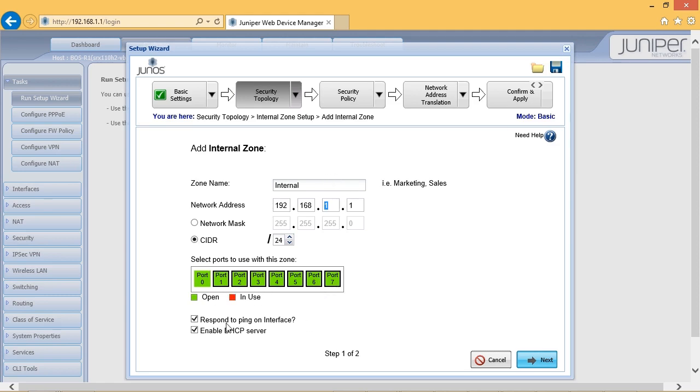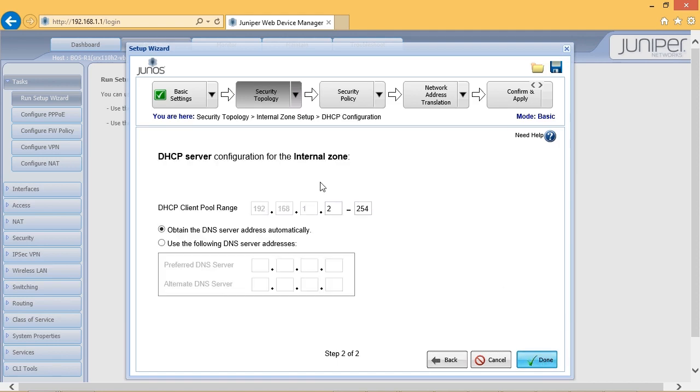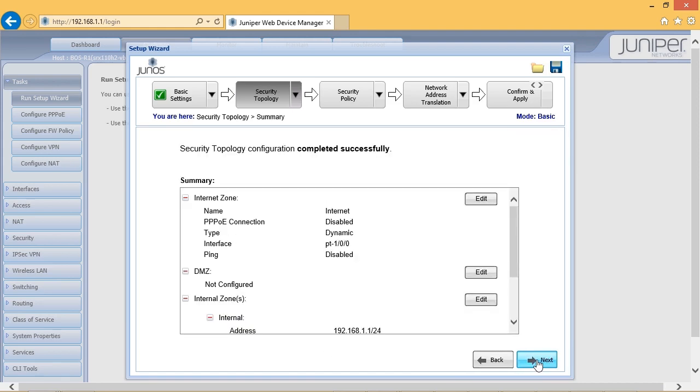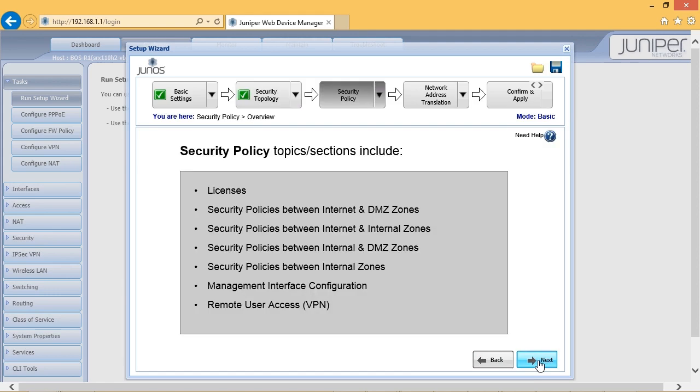zone. Do we want to respond to ping requests on the interfaces, and do we enable the DHCP server feature of this device? Yes, I want to do yes to all those. So I hit next. DHCP configuration be 1.2 up to 254, perfect. So I'll hit done, and then I'll choose next.